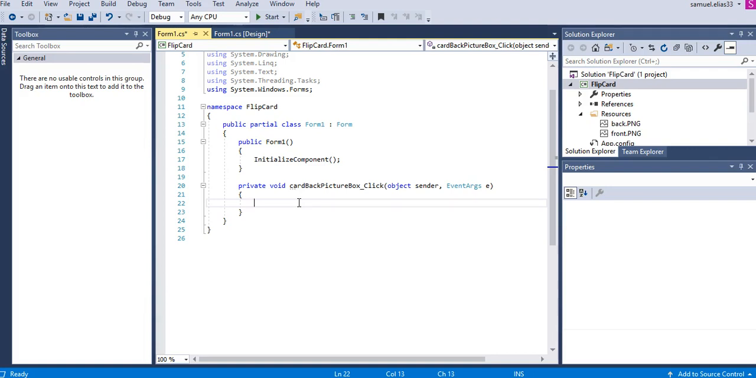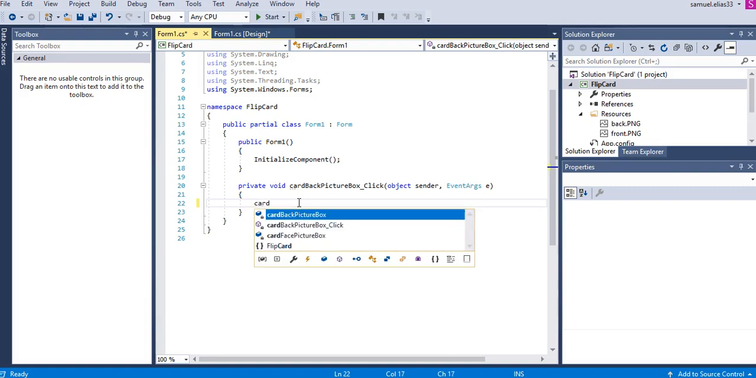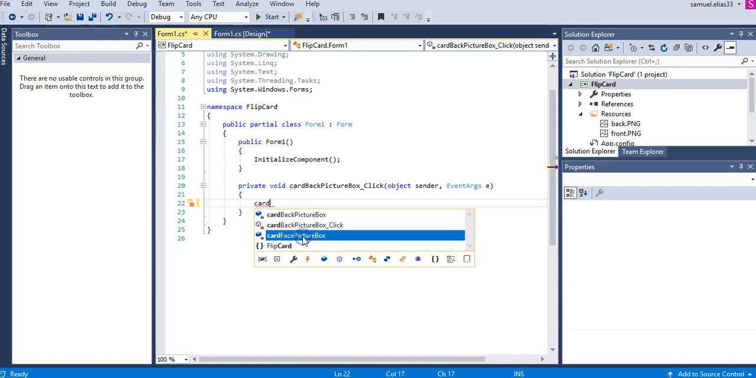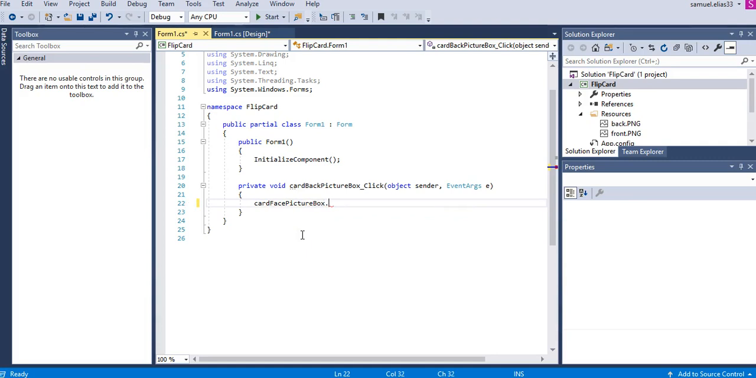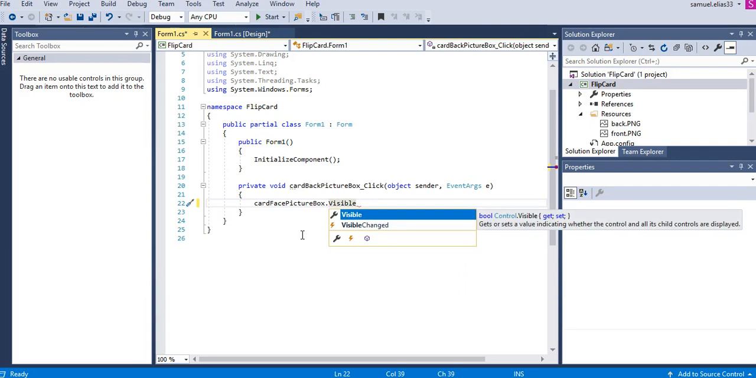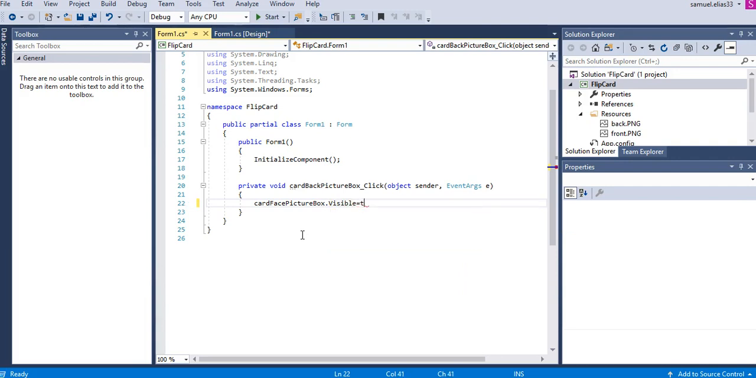That being said, the way I want my card to become visible is I'm going to choose Card Face Picture Box, and the syntax here is to say Visible. That's the property that we just changed. And we would like to set it equal to true when the picture box card back is clicked. Like every C# command, we want to put a semicolon at the end. And now, once that's there, I'm going to save all before I accidentally click and drag things that I shouldn't.